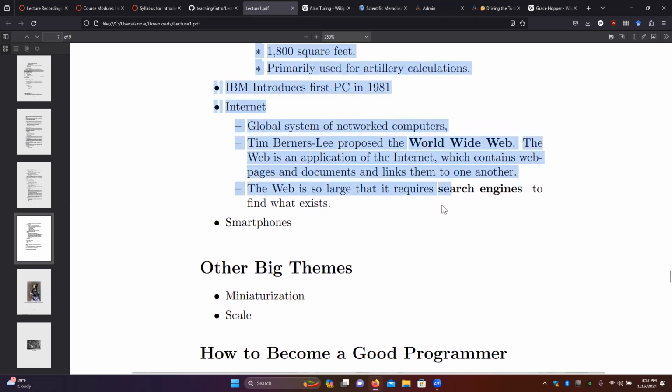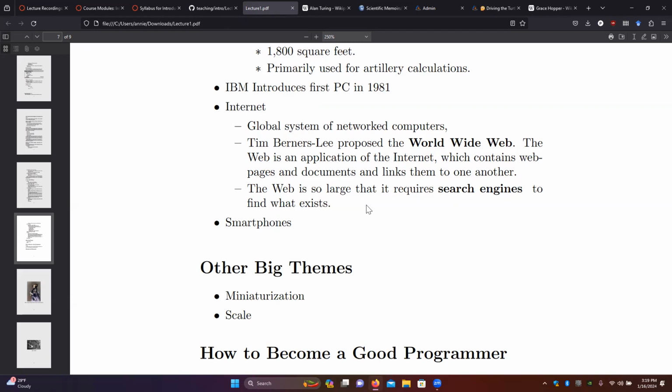Network connectivity. Basically, the computers are nowadays all connected to a giant network of computers. There's a World Wide Web, which is an application that runs on top of the internet that we use basically to visit websites and look at cat memes all day. And honestly, there's not a better use of it. The web is so large, it requires search engines to find what exists. The other thing is that computers have gotten smaller and smaller and smaller as the years have gone on.